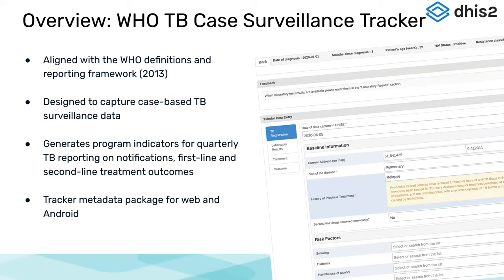TB tracker comes with a long list of indicators that are designed for quarterly TB reporting on notifications, first line and second line treatment outcomes, as well as the GTB report. And I will get back to the indicators in the later slides.